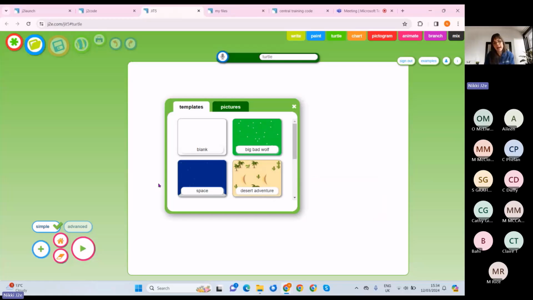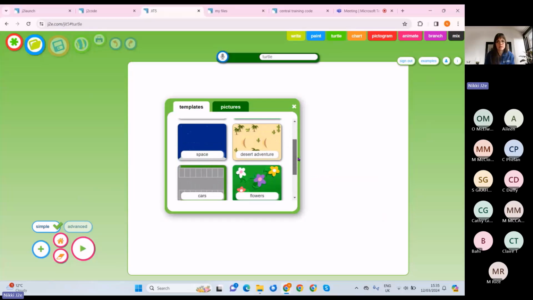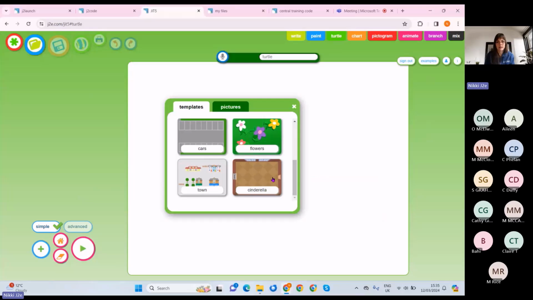So j2turtle is here. You can also get to j2turtle by opening up JIT, and it is the green tab with the green page. So as with all of our JIT tools, it opens up with the templates to start with. Now these are, as I said, preset games essentially. So we've got the Big Bad Wolf, and it starts with the simplest game and increases in complexity. So Cinderella is the most difficult.